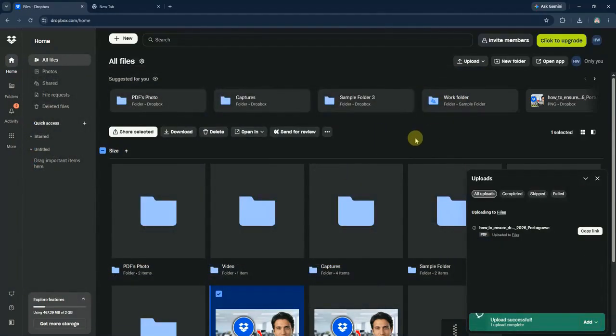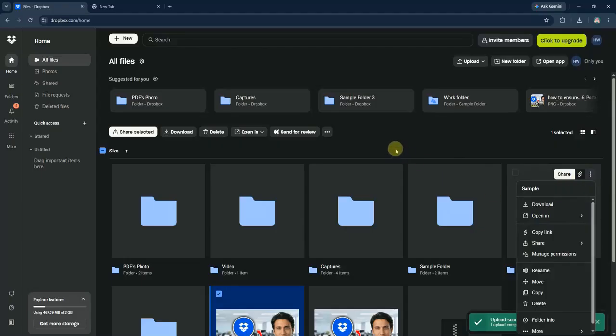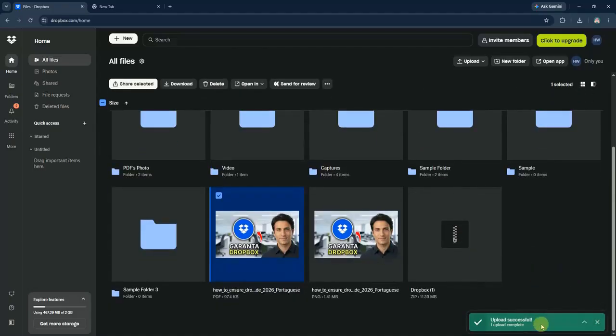You'll notice a progress bar at the bottom of the screen showing the upload status. Once the upload is complete, your PDF will appear in the file list on your Dropbox homepage. You can now click on it to view or share it directly from Dropbox.